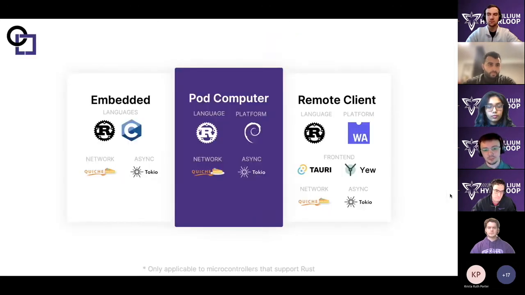For the languages we'll be using, we really wanted to leverage and use Rust wherever we could. On the embedded side, we've identified a couple microcontrollers that we can compile Rust to that we'll be using for our sensor subsystems and possibly others. For any remaining microcontroller that doesn't support Rust, we'll obviously be forced to use C. The pod computer and remote client will also be written in Rust.